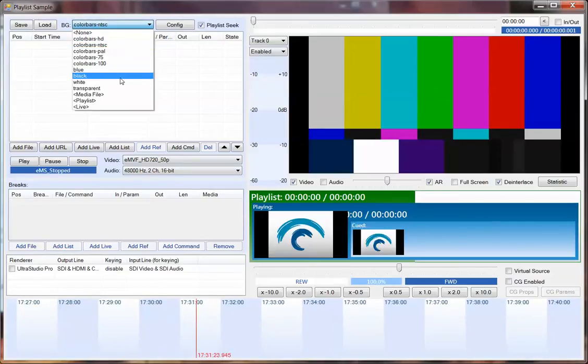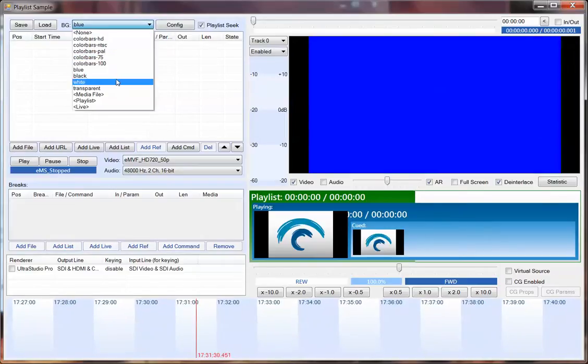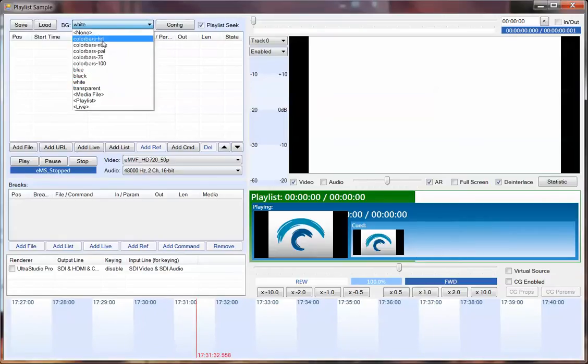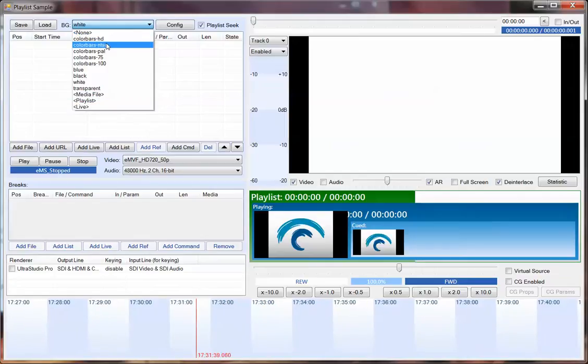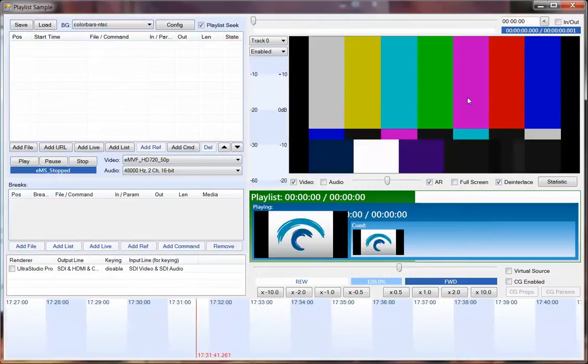This control allows you to change the playlist background. The background is shown when the playlist is stopped, so you can set it to color bars, to just a color, or set some media file, playlist, or live source that will be played while the main playlist is stopped. Let's keep the color bars and get to the playlist control.